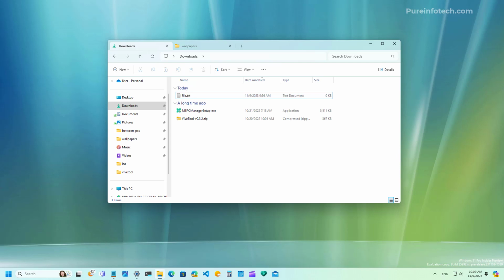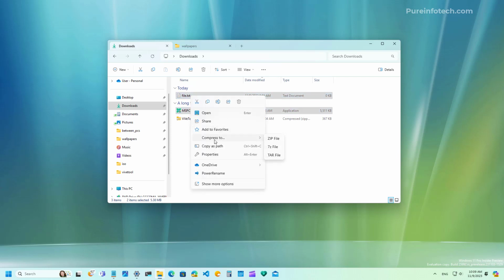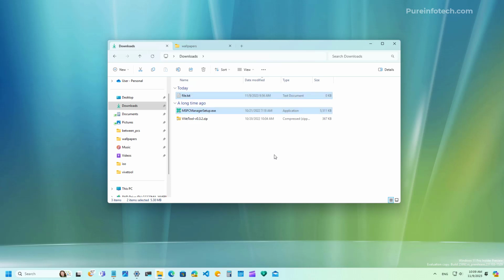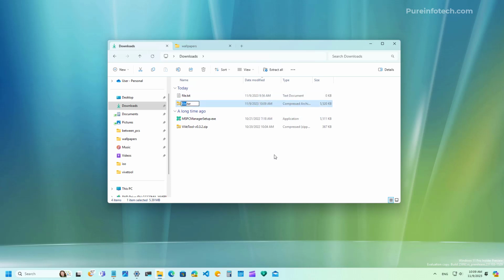So in order to create an archival format, you only need to select the files, right-click the selection, and then on the Compress to submenu, you will find that you can choose different formats, including 7Z and tar file. That's in addition to the zip file that has always been available. So let's just try a tar file. And that is all there is to it. And we're just going to leave the default name.